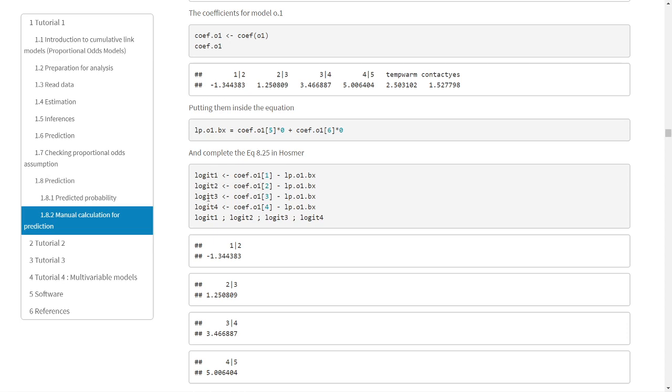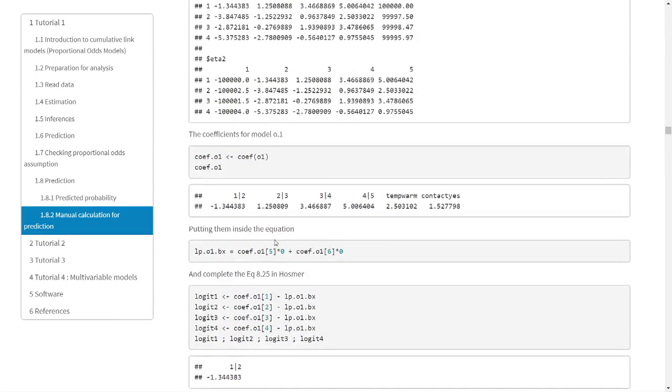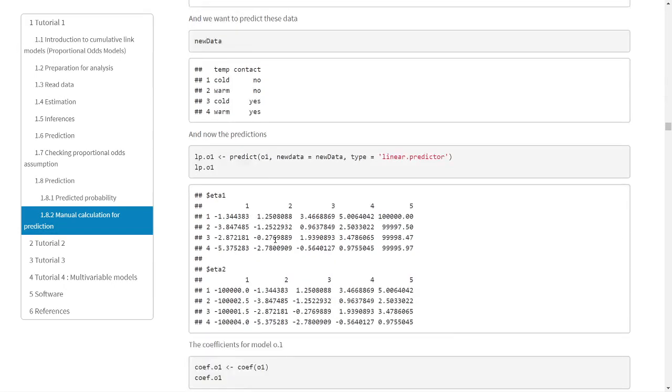So the logic, you have 5 categories, right? The rating starts from 1 and goes to 5. So if you can calculate for 4, then the other one is quite easy to calculate. So logic 1 for coefficient 1, logic 2 for coefficient 2, logic 3 for coefficient 3, logic 4 for coefficient 4. Okay.